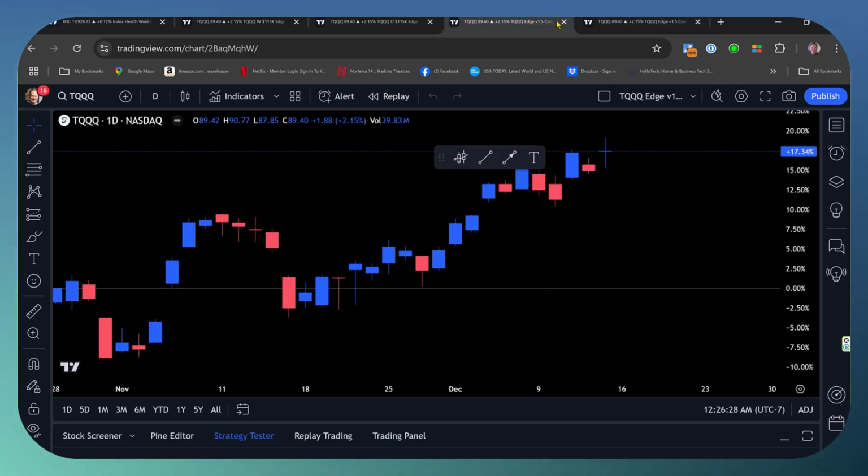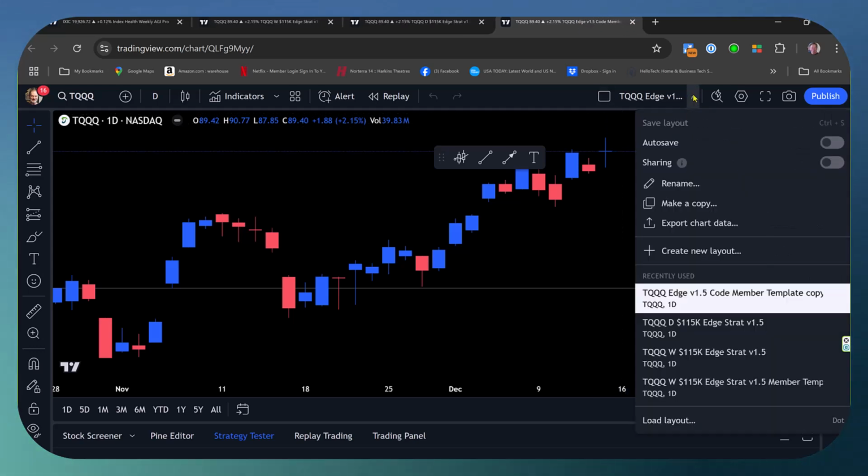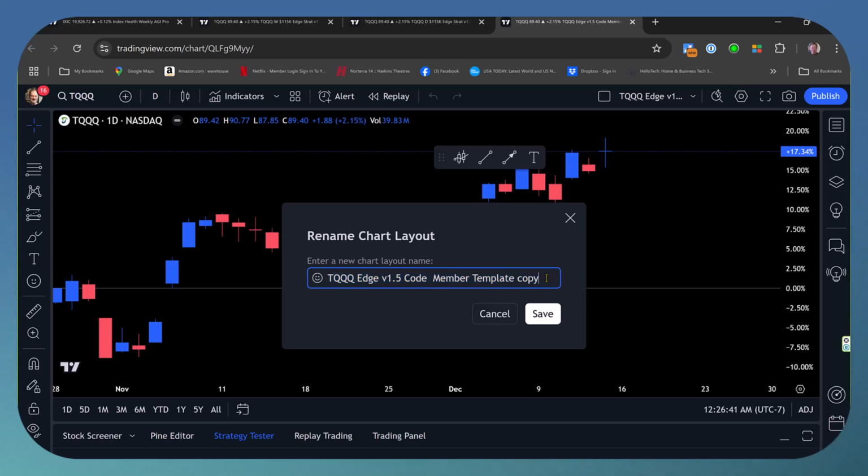And then we'll close the template so we don't mess around with that at all. And then we're just going to be working with a copy here. And I'm going to rename the copy so we don't have the member template copy on here anymore. And instead we're just going to call it, you know what we're going to do, is we will add the word dark in here after this so we know that this is the dark color chart.